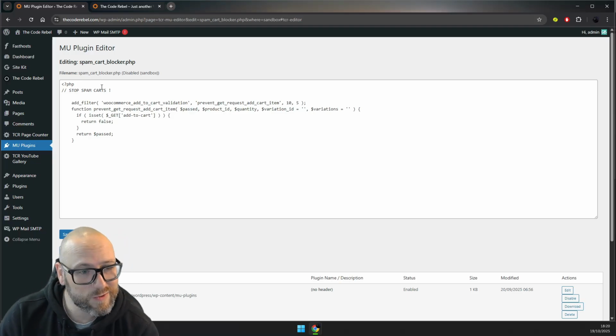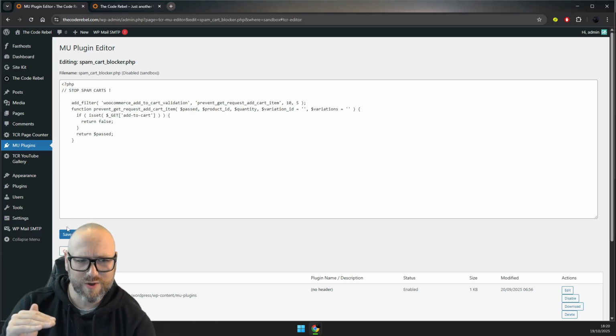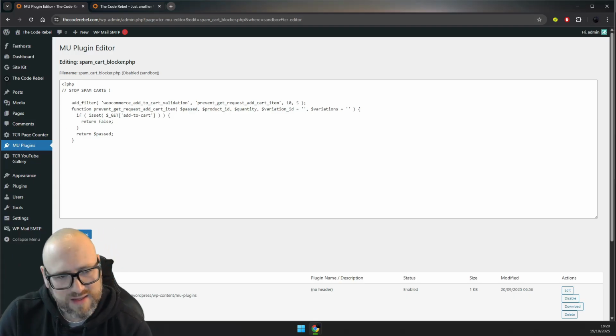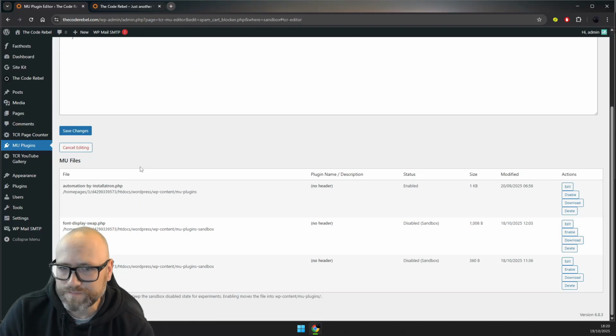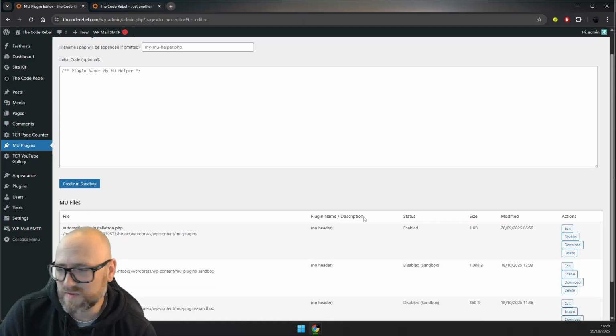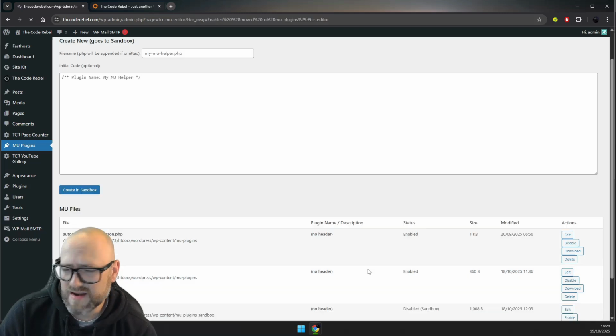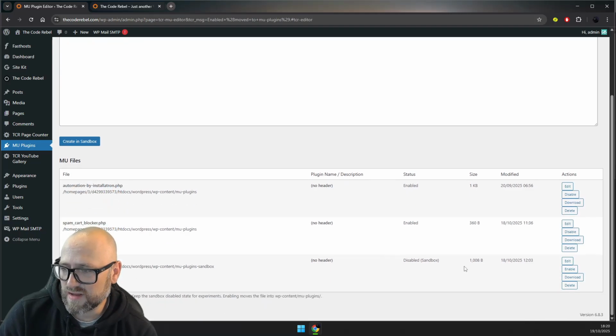So yeah, do this and you can stop them. And you don't need a massive plugin that's a big bloated load of code and it's going to ask you to add stuff. You just pop these few lines in there, save the changes. When you save it for the first time, I'll cancel that before I make a mess of something. When you cancel it for the first time, it'll go into the sandbox and it'll say disabled under status. Just click enable and that will make your MU code live.